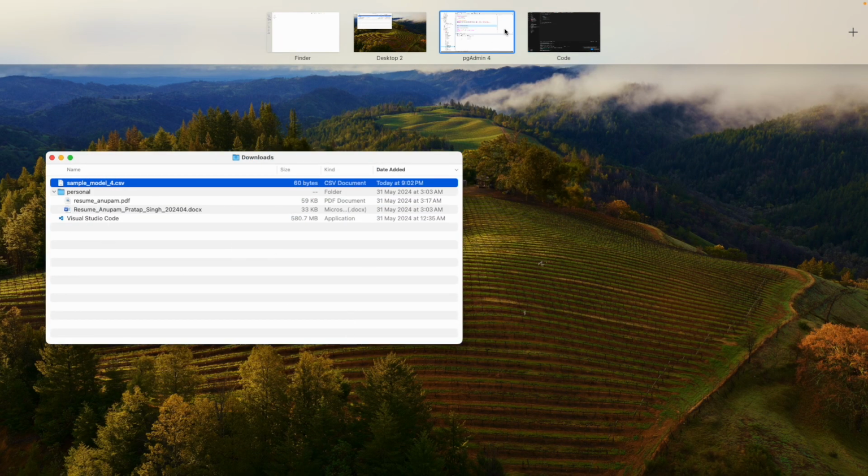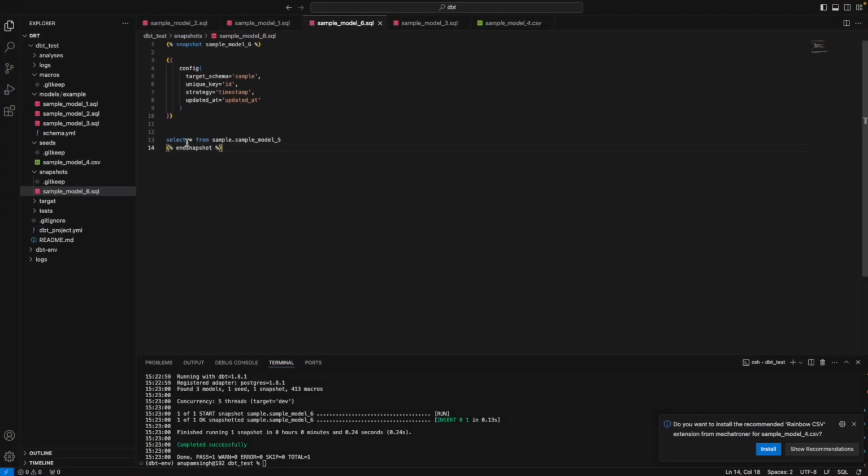In this example, you can see we know the ID, the name, and when it was last updated. Also, to create snapshots, you must place the SQL model inside the snapshot folder, which is the default configuration, and enclose it within snapshot and end snapshot tags. The rest is pretty simple. Right now my snapshot refers to sample model 5, this table in the sample schema in our database.